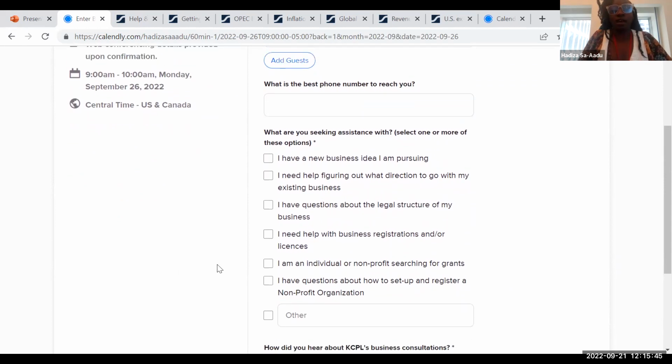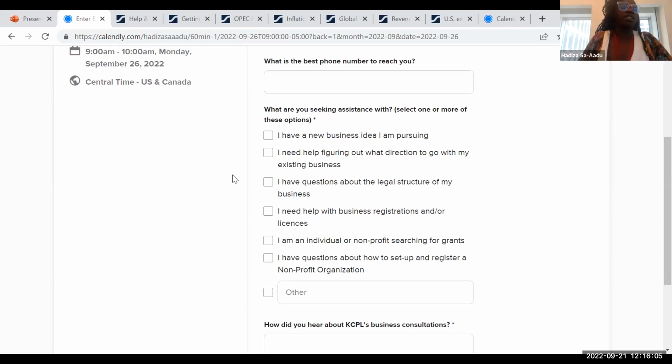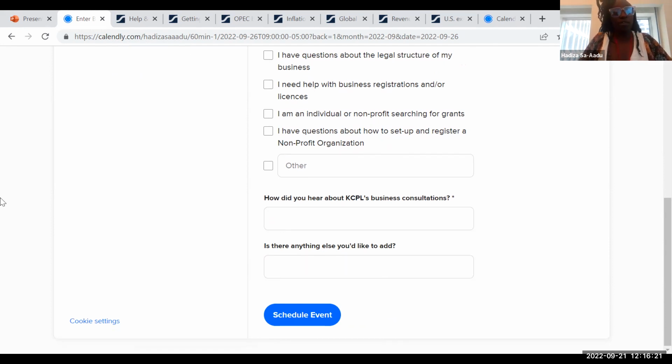Then there are different responses to the question, what are you seeking assistance with? If none of these fit, you can just click on other and fill in. So if it's just a general overview of Statista, you can write that here. If it's related to a nonprofit or a business, I would love to know that, so you can just indicate that. I also love to know how you heard about the business and nonprofit consultations that we have here at the library. And if there's anything additional that you want to add, feel free to do that. You don't have to, though. So that is my Calendly.